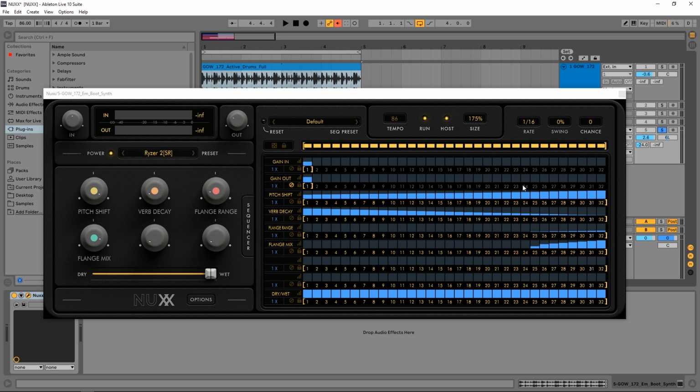So anyway, that's a very quick introduction to Nuxx, and hopefully you have a good idea of what it's capable of. As I said, over 100 presets. You do get sequencer presets on top of that, and you have 30 incredible effects inside of the plugin itself to perform a wide range of manipulation on your sound.